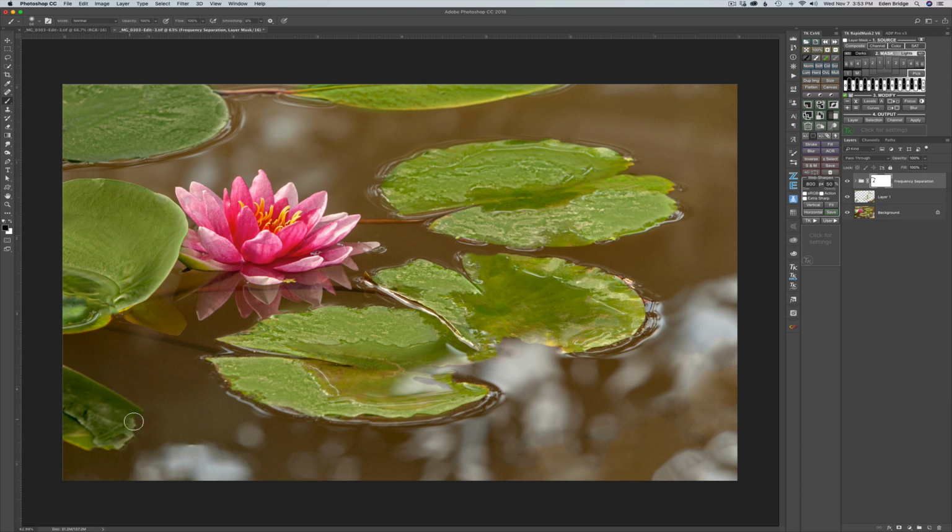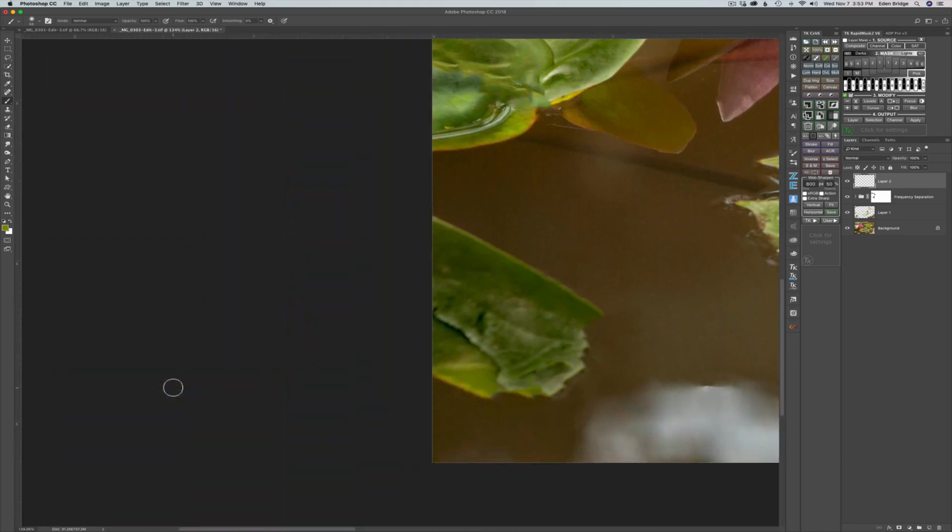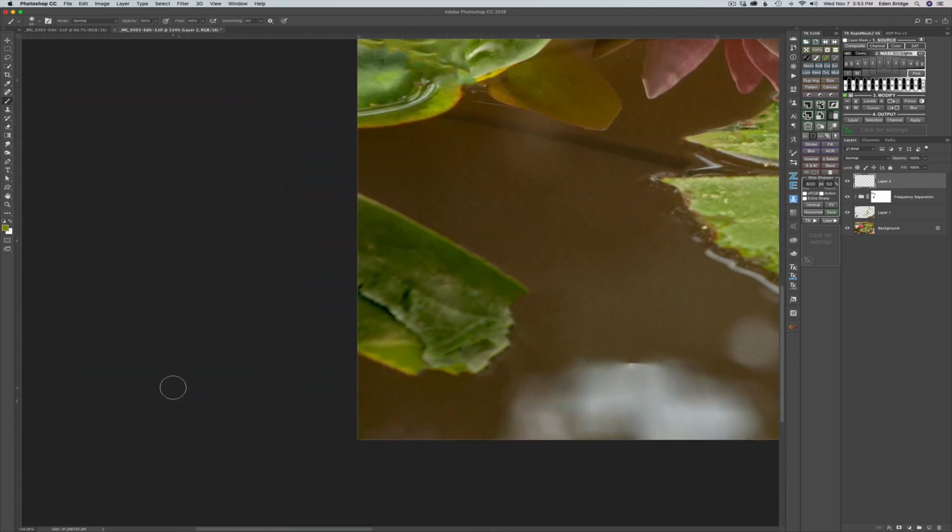I could just get rid of this leaf, but let me show you how I can just fix the end of this leaf. It's chewed away a bit here. Let me show you how I could fix that. Let's make a blank layer above the frequency separation layer. Let's zoom into this portion of this water lily pad leaf here.